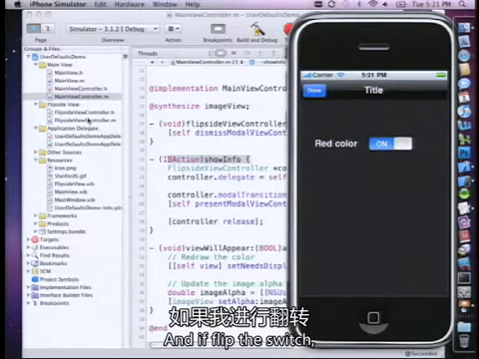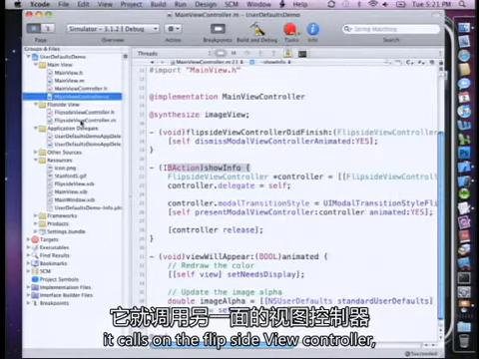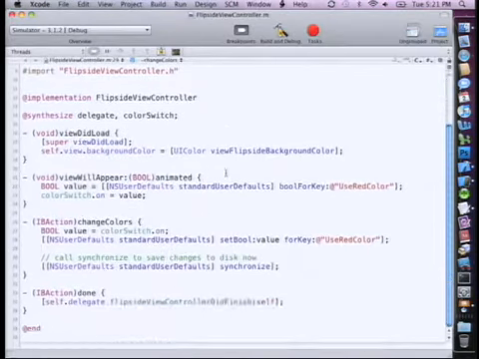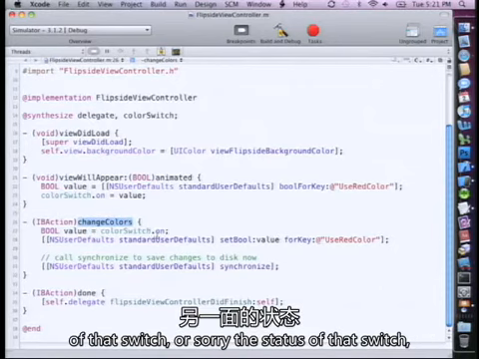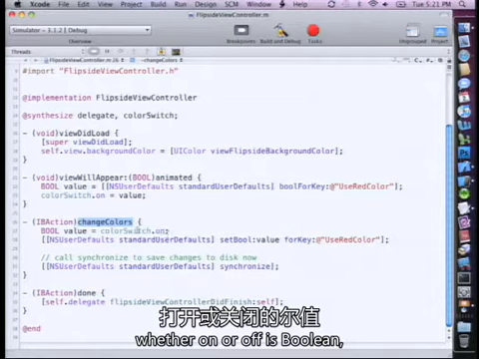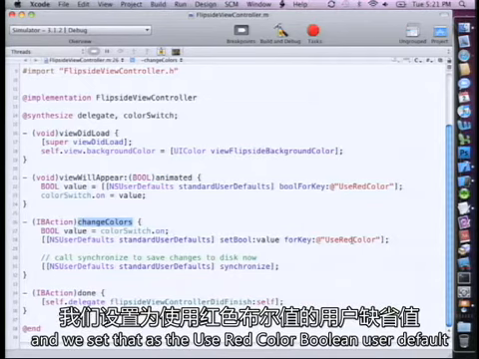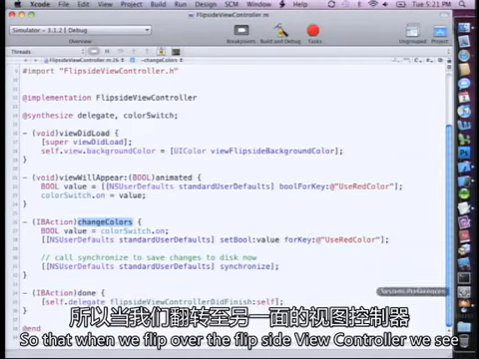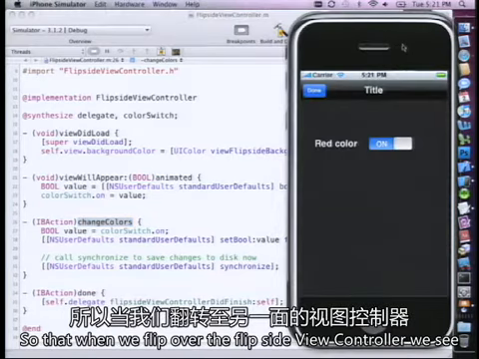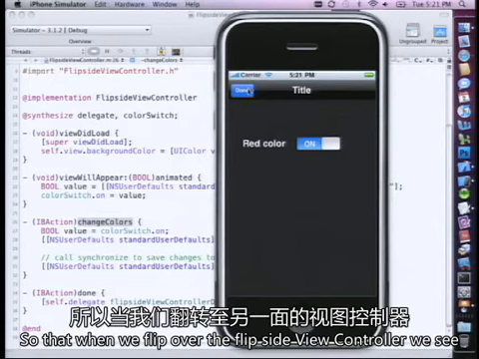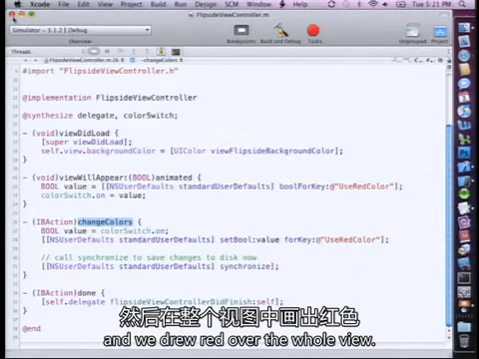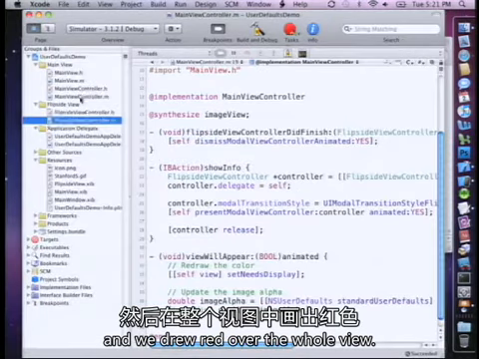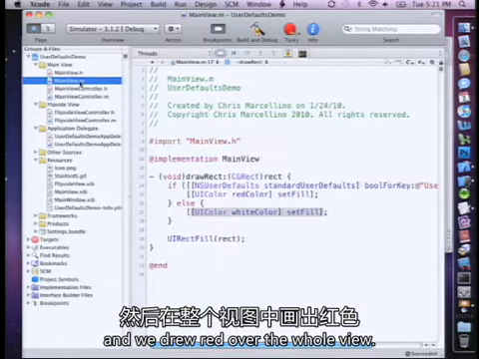And if I flip this switch, it calls on the flip side view controller the change colors action, which then we get the status of that switch, whether on or off, as a Boolean, and we set that as the useRedColor Boolean user default and synchronize our defaults to disk, so that when we flip over the flip side view controller, we see red now because drawRect was called, and we drew red over the whole view.